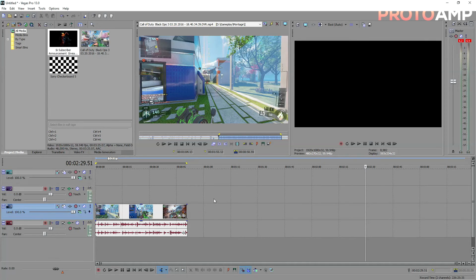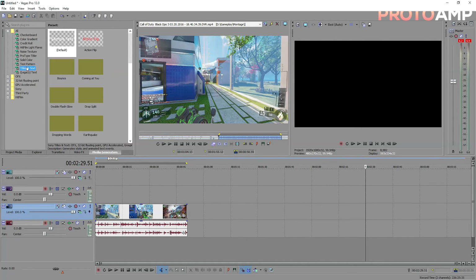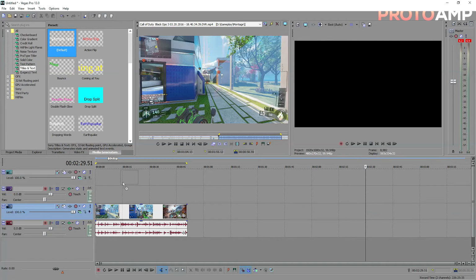As well as that, you can create text and media directly in Sony Vegas, and for this, head into your Media Generators tab on the left of the project, and then click on Media, or at least the media you want to create. Now for example, I'm going to create some text, so I'm just going to click on Titles and Text, and I like the normal one, so I'm just going to grab the default one and drag that onto my timeline.